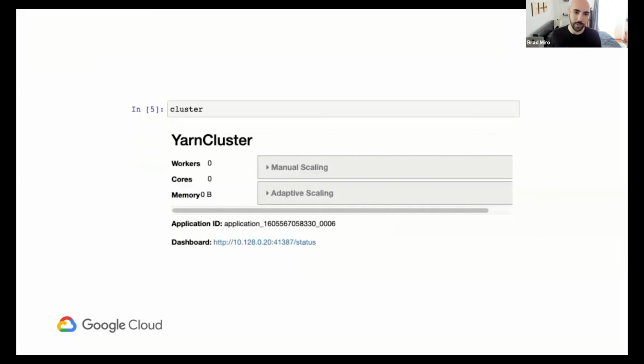There's a couple of ways you can do it. The Yarn cluster you can scale manually, and you can say how many Dask workers you'd like your cluster to have, or you can do it dynamically. There's API functionality built into Python for this, but you can also do this within the Jupyter notebook itself.